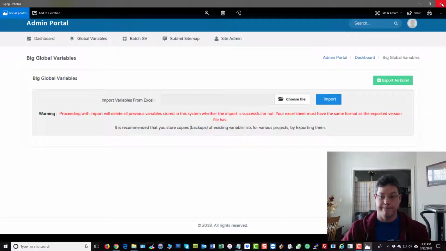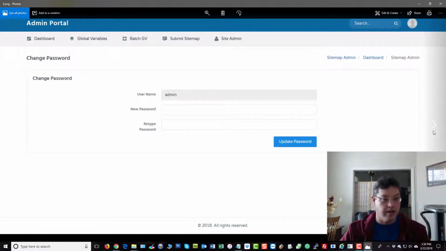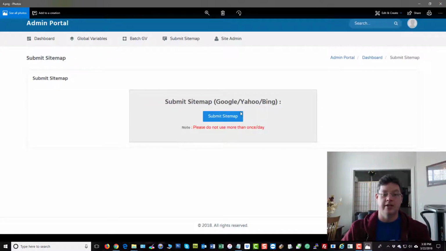And when it's done, where's the arrow? Okay. Then you can hit submit the sitemap. Why? Because it'll automatically create sitemap.xml. It'll automatically create a sitemap.html. It'll automatically create robots.txt that links to the sitemap. And you just hit the button to submit the sitemaps.